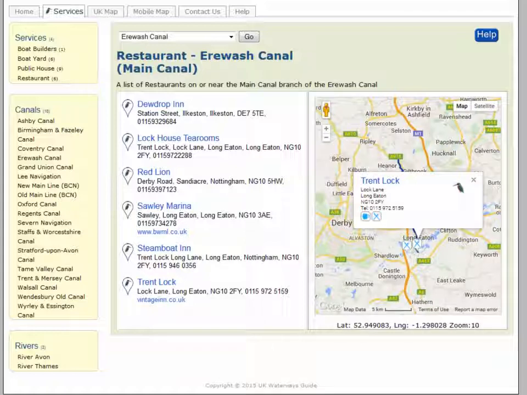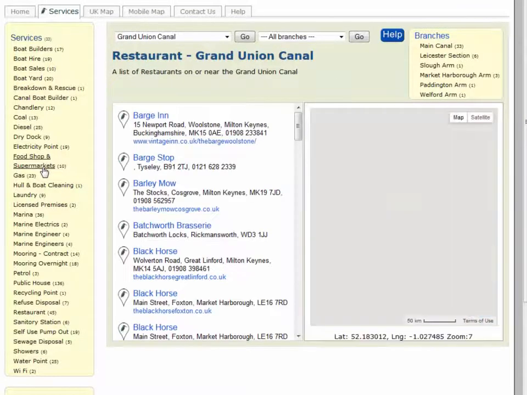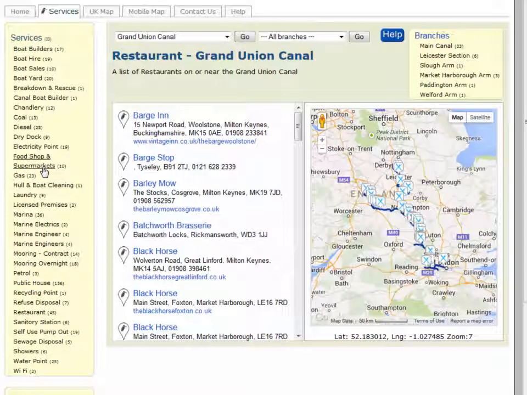To switch to the Grand Union Canal, we simply go to the Canals box, find Grand Union Canal, click, and now we're looking at all the restaurants on the Grand Union Canal. There are 2 distinct changes to the information being shown.